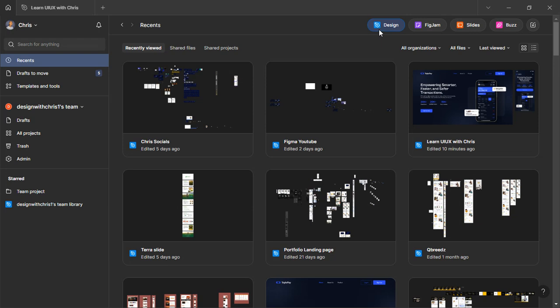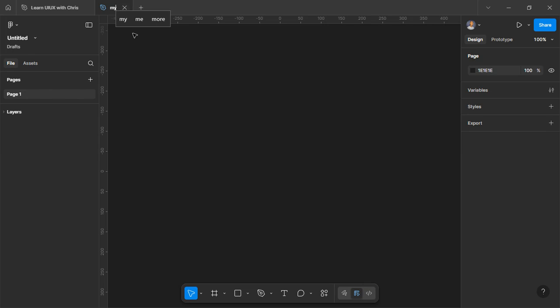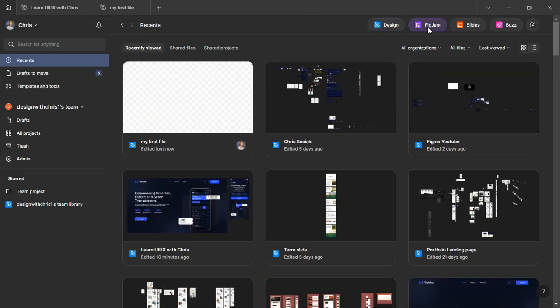Let's move to here. To create a new design file, you just click here and you'd have a new design file created, of which, let's give it time to load, you can rename the file, my first file or something. Let's go back and we have FigJam. You can check that out, but basically we're focusing on Figma design file for now.